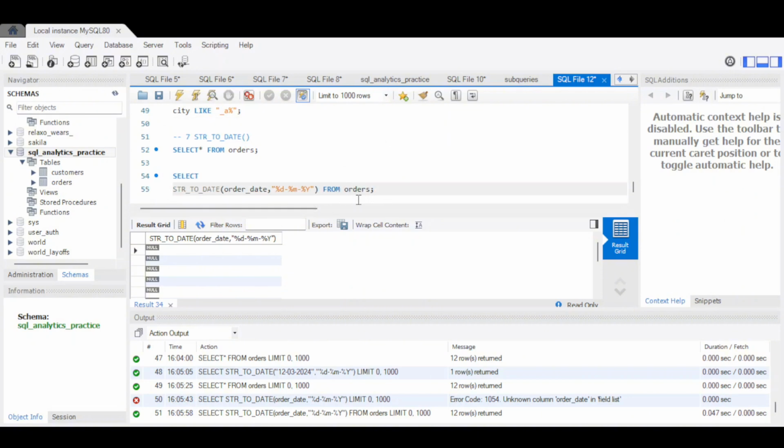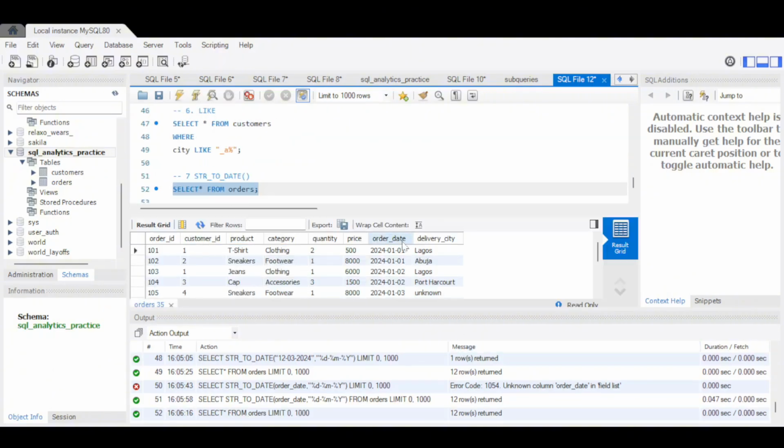Why is it showing this? Okay. Probably it's already in date format. That's why. It's not in string format. So check, it's already in date format. So that's literally what happened. So this is how it works. That's what I'm saying. So there are other various string functions.